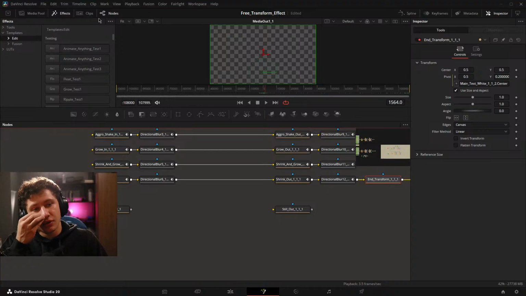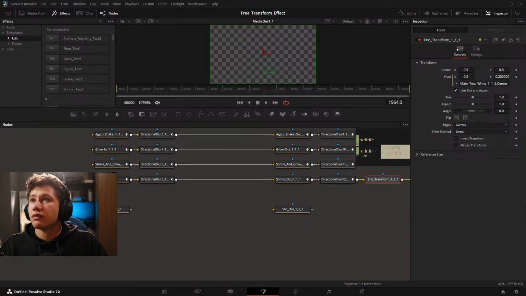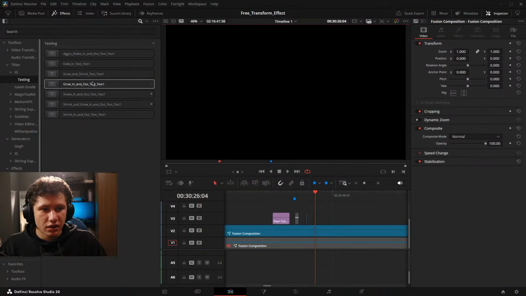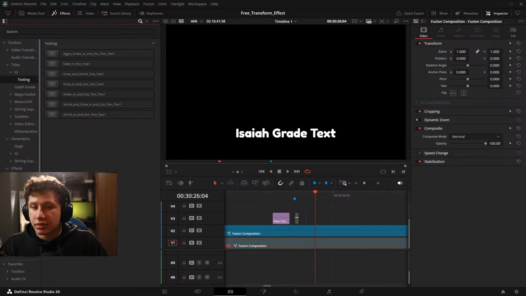I might have to close and reopen Resolve for this. We'll see in just a moment. Okay, yeah, so it's all in there. But I'm betting because of the size of the actual preset that it did not load, I need to restart Resolve for it to load in again. So that's exactly what we're going to do.